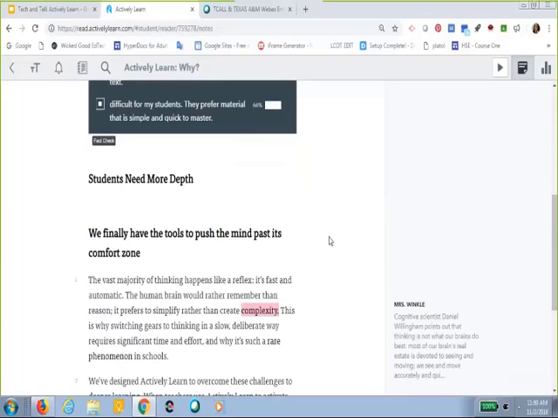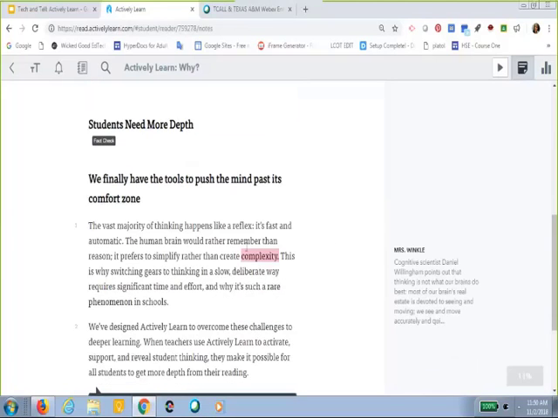So we're just going to go through some of the features here. I'm not going to actually sit here and read to you because I don't want you to fall asleep. So students need more depth. We finally have tools to push the minds past the comfort zone. So some things that I'm able to do.